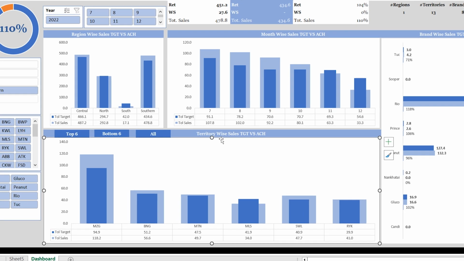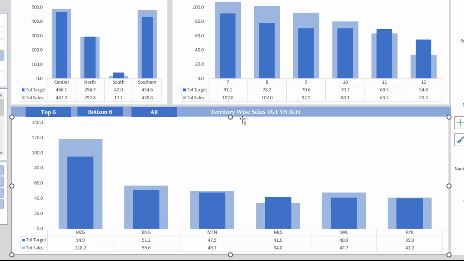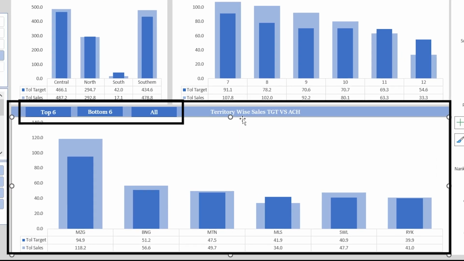Now let's shift your focus to territory-wise achievement. This chart highlights how well each territory is meeting its target. And here's the exciting part. I encourage you to join the discussion by commenting below on a specific territory.